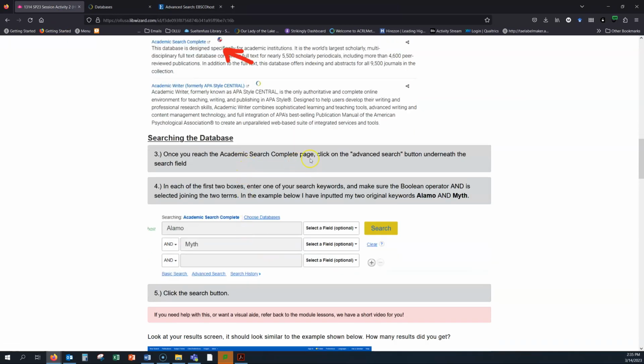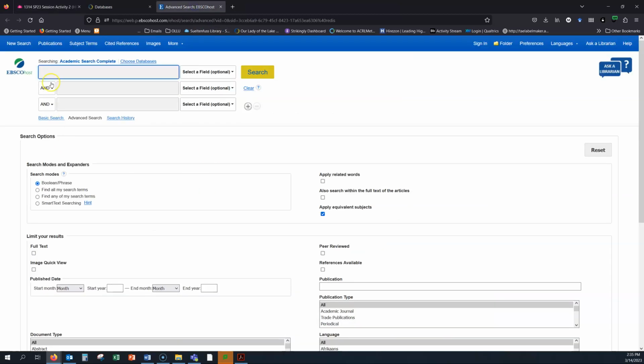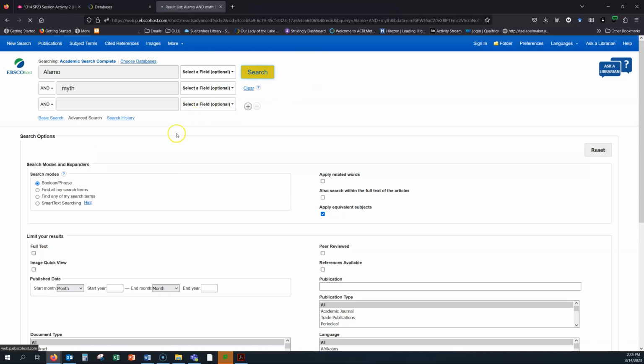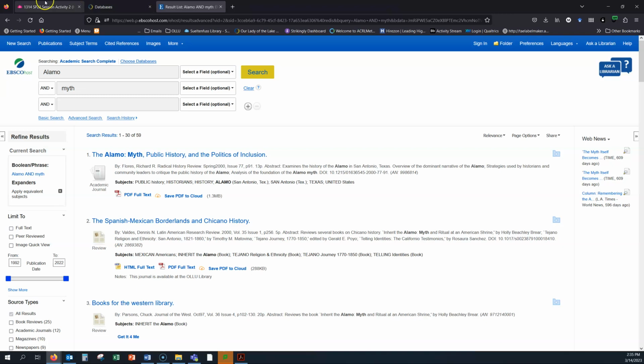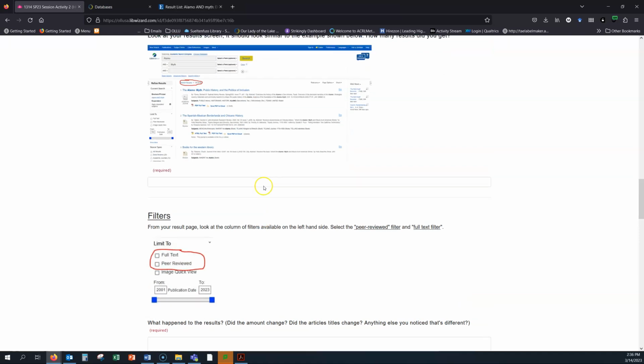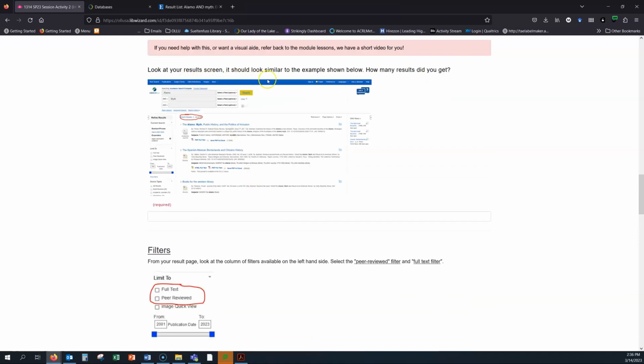Once I click the Academic Search Complete page, I'm going to click on the Advanced Search button, and I'm going to enter my original keywords that I created, Alamo and myth. Then I'm going to run a search. Once you've got your search results, you will come down to the next section. Basically, it asks you to look at your results screen. It should look similar to the example shown below. How many results did you get? For my example, I have 59 results, so I'm going to go ahead and enter that.